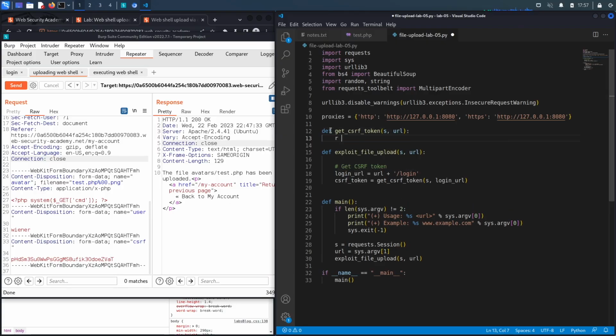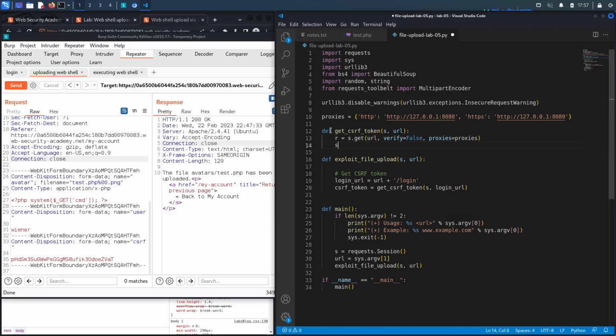This one's really simple. It's just a get request to the URL that is passed to the function. So URL, we set verify to be equal to false because we don't want to verify TLS certificates, and proxies to be equal to proxies because we want the request to be sent to Burp. And then we'll use the BeautifulSoup library to parse the response, and we'll use html.parser to parse the response.